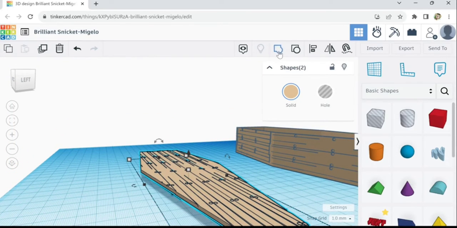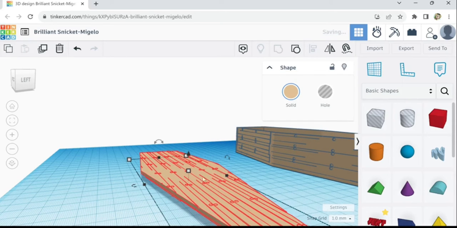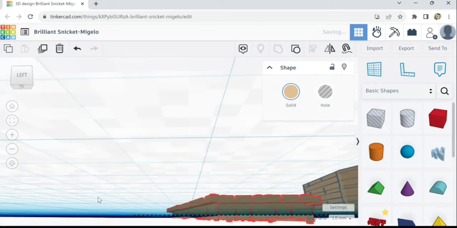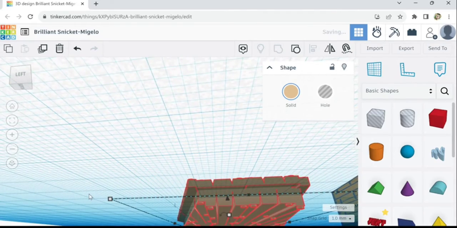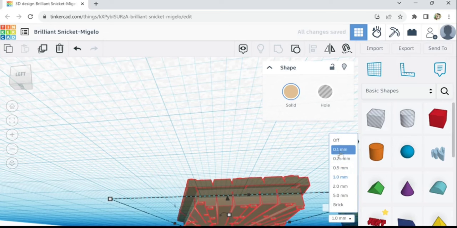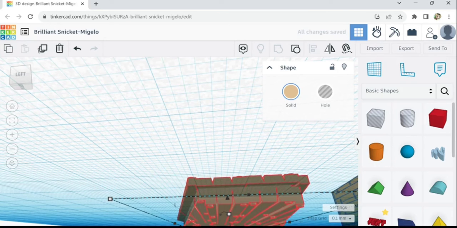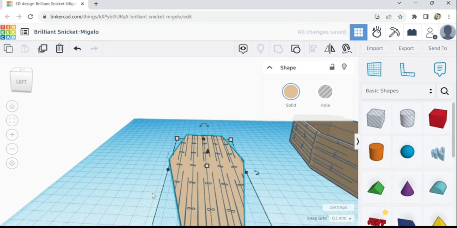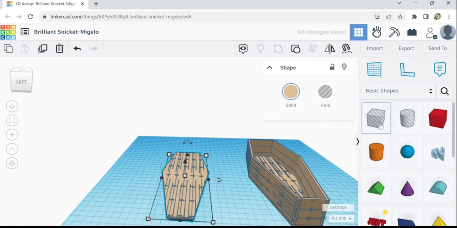So let's just group this thing. Oops, I guess I should have just lowered it. I'm going to lower it anyway. Okay, let's make sure it's sitting nice and flat. We don't want to cut off more than we have to. Okay, let's just chop this much off, and we're almost done, guys.